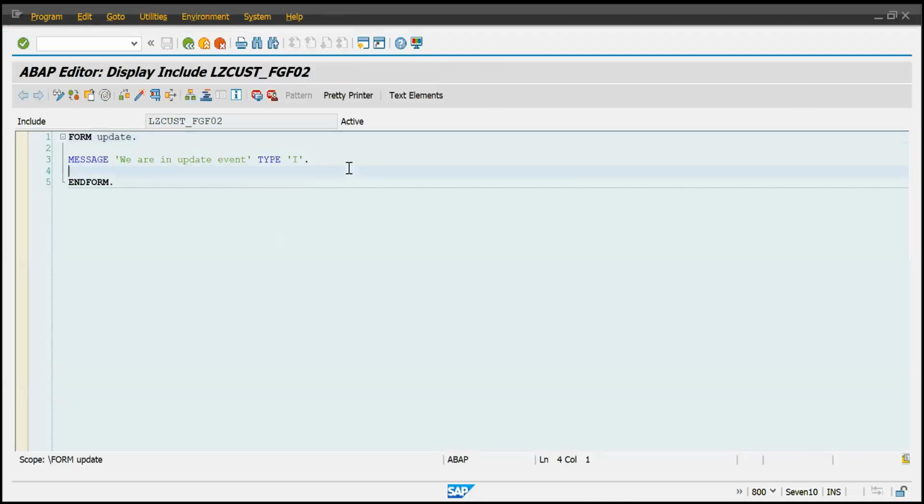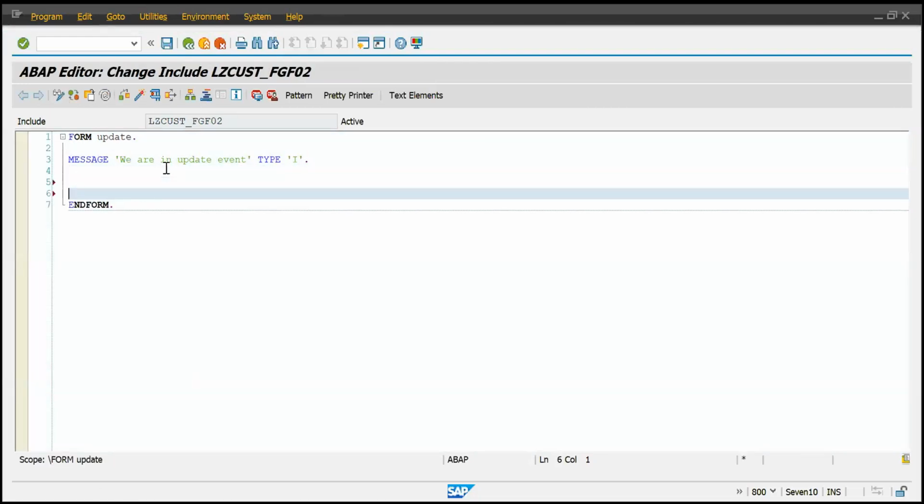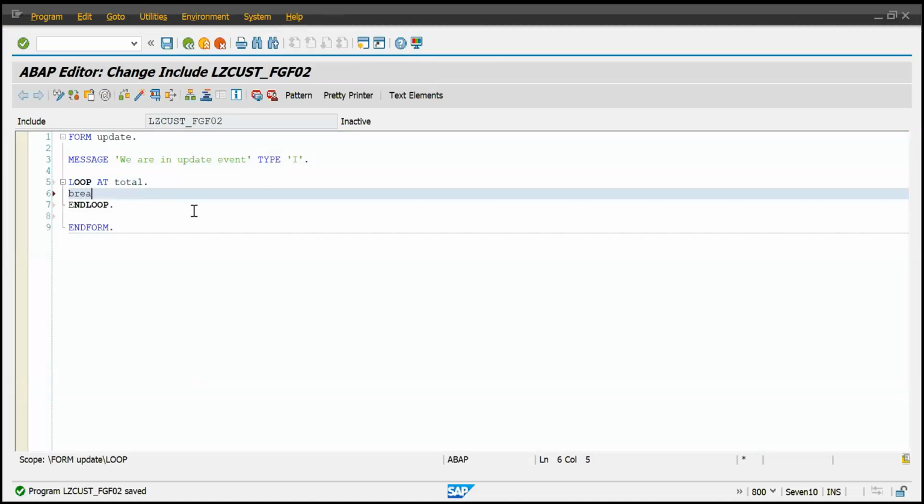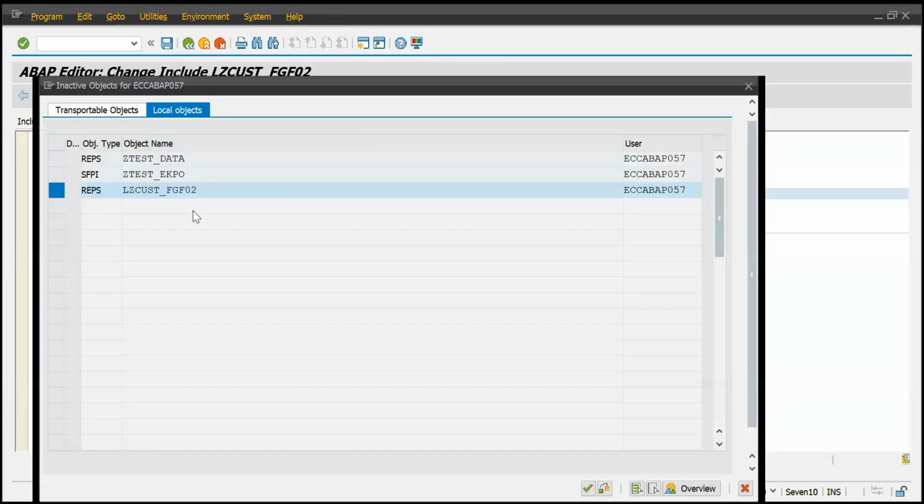If you want to access any field in this update part, we have some structures available. I'll just show you here how it looks. We mostly loop at total. I told you, right? In total we have everything. So I'll just save it and we'll show you how it looks. Okay, breakpoint. I'll just save it and activate it.